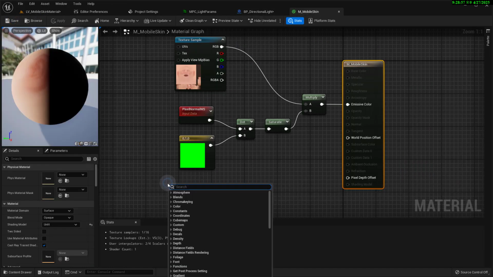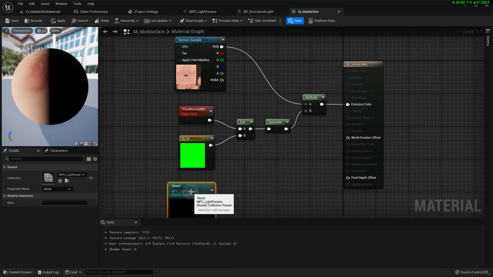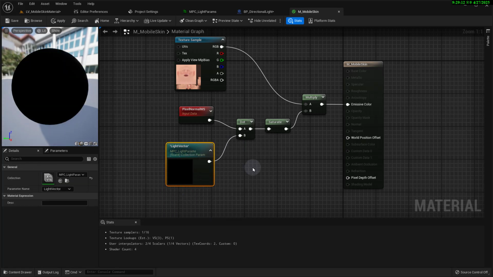Let's move on to the mobile skin material. Right-click in the material editor and add a collection parameter node. Set the collection to MPC Light Params, the one we created earlier. Now, get the light vector parameter from the collection and replace the temporary light direction value you used before. Save and apply the material.